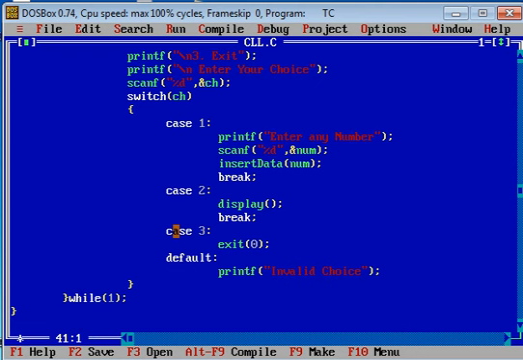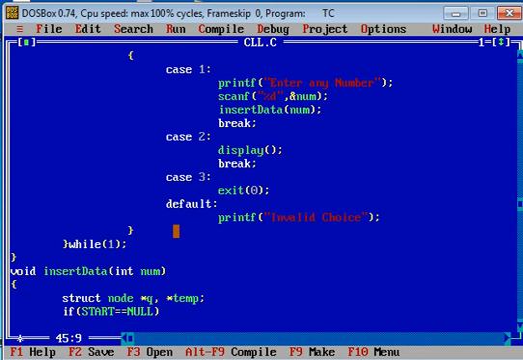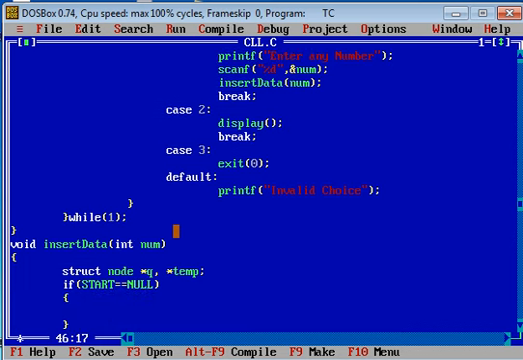Now for adding some element into the circular linked list, we have to implement our function. So you can write insert data, integer number we are taking as argument. Now you can create some temporary nodes, struct node star q comma star temp. Okay, now we are checking if start equal null. Initially we are checking if start equals null, then we have to create the node as the starting node.